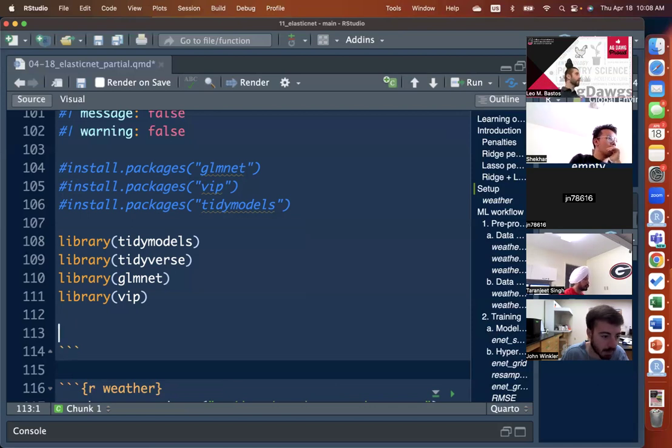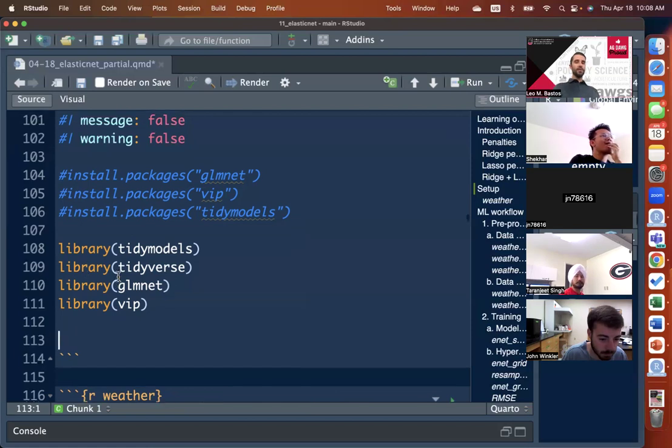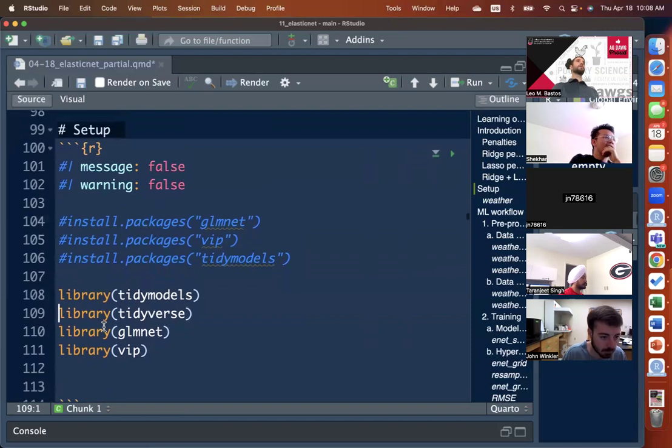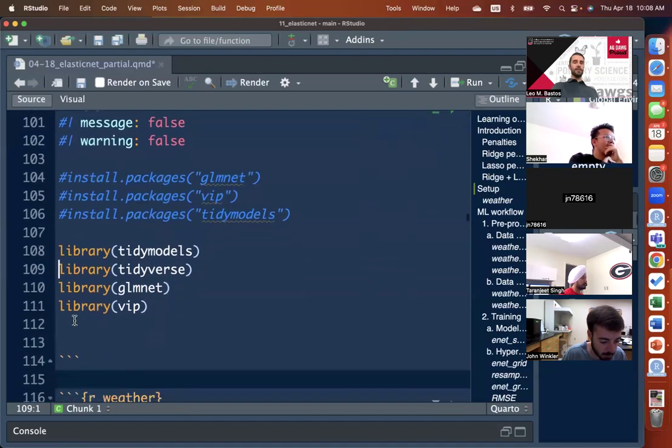So while that's going for you, Austin, is anyone else still having issues installing tidymodels or loading tidymodels? We're going to know if it was successful if you try to run library tidymodels, and if you get an error, then something went wrong. If it doesn't say anything, then it worked. All right, you're good.